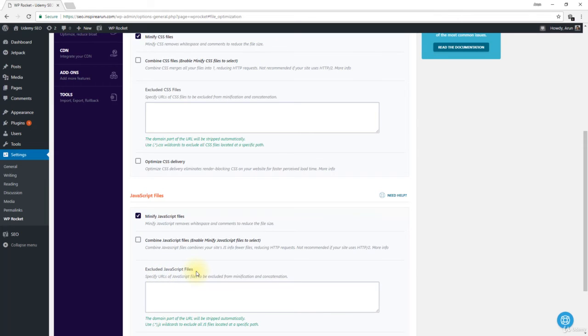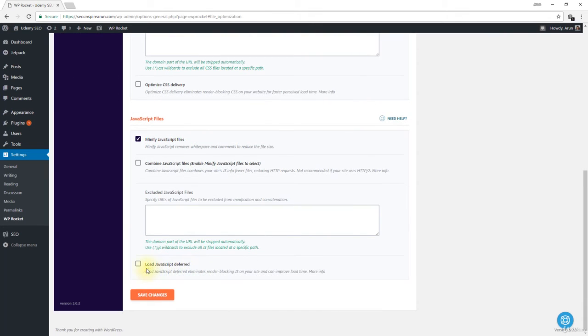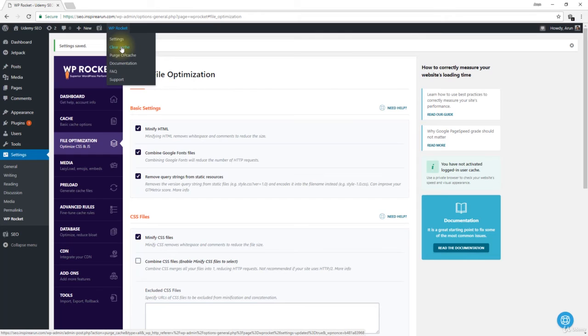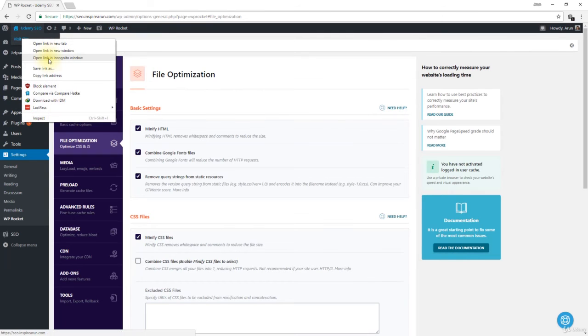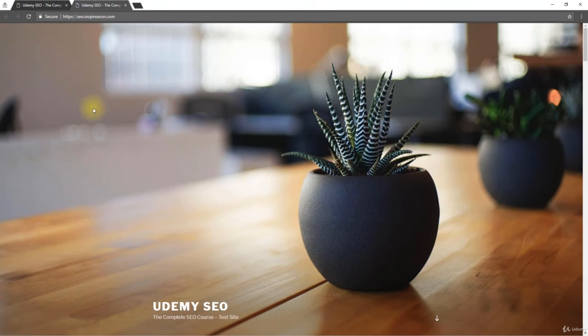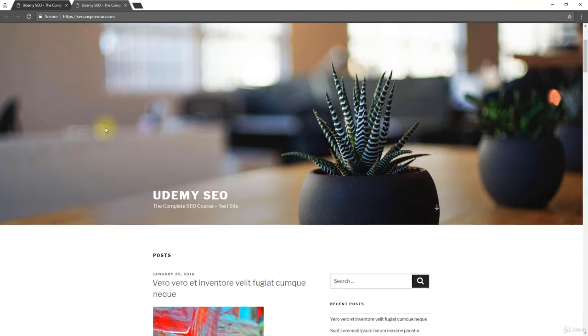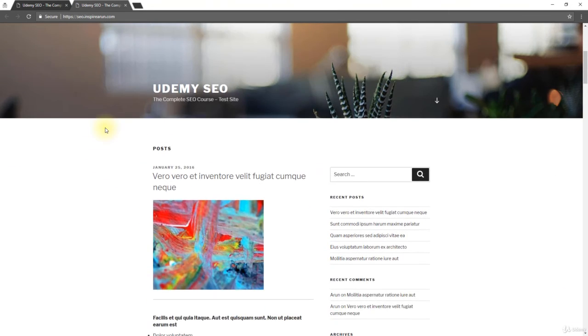To find that problematic JavaScript file alone, you can use the same guide that I have linked as an external resource to this lecture. Leave Load JavaScript Deferred option unchecked and click Save Changes button. Clear WP Rocket Cache and preview your website in an incognito window. If everything works correctly, then no problem. You may continue to the next lecture.